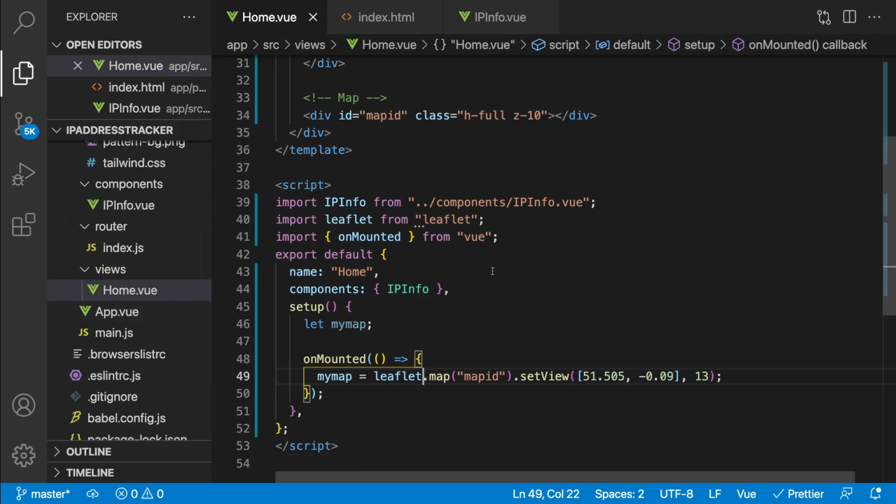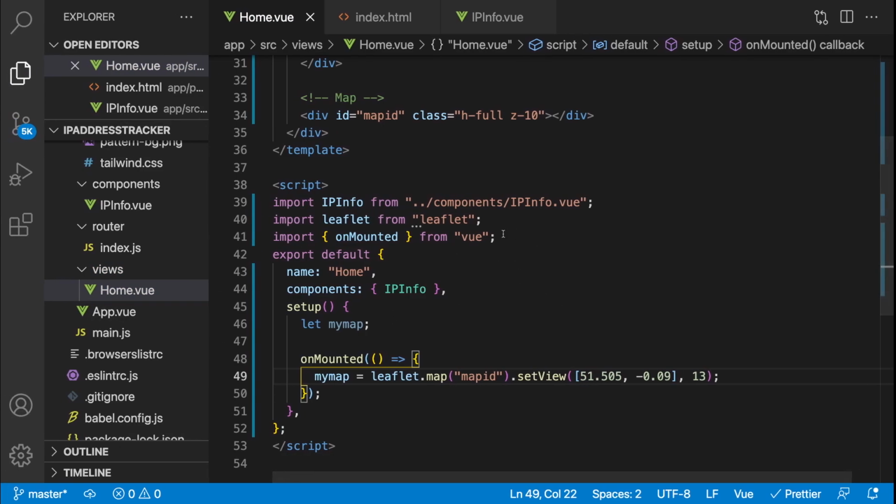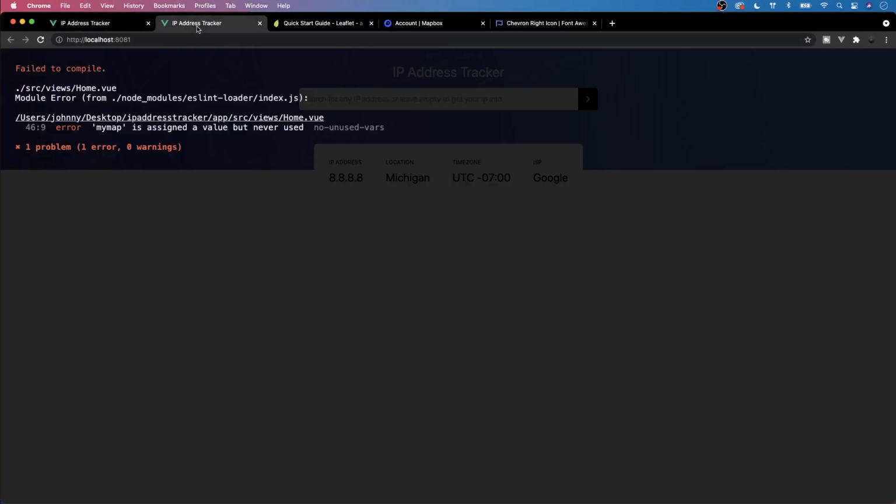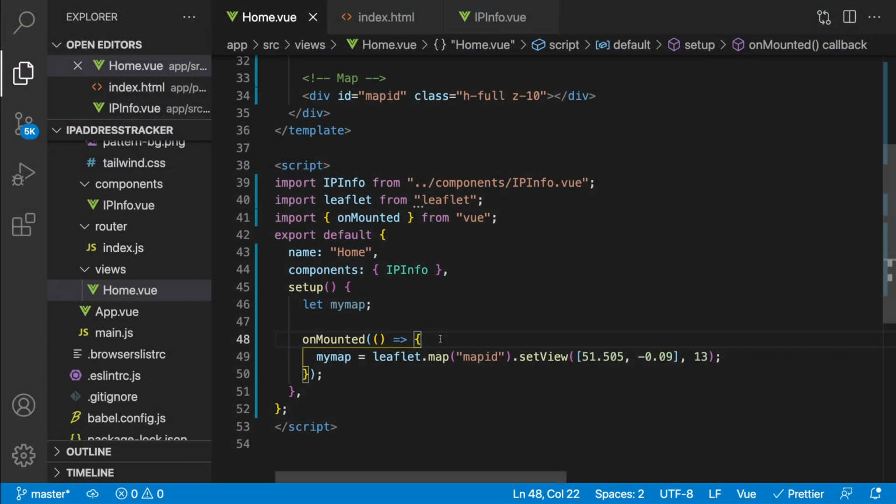Okay, so if we head over to our application now, I don't think we're going to see anything just yet. My map is assigned a value but never used. Oh, you know what? We need to, let me see here. Okay, so that error is fine because we still need to do one more thing, and then we should resolve that error of this not being used.